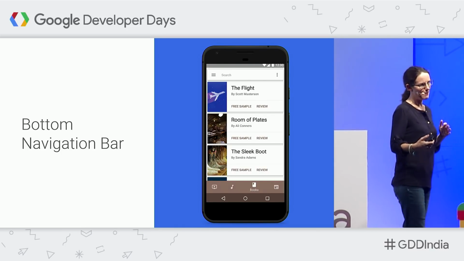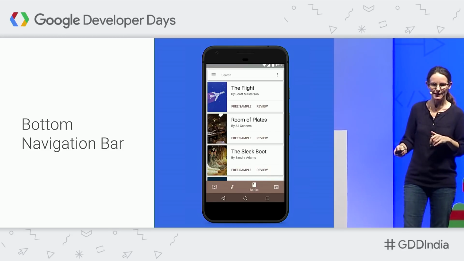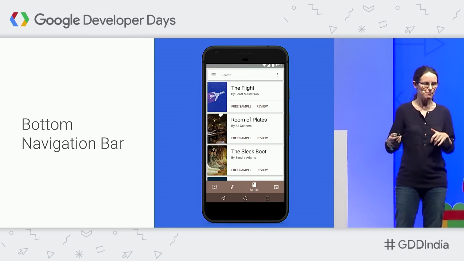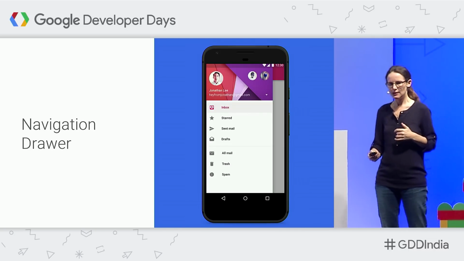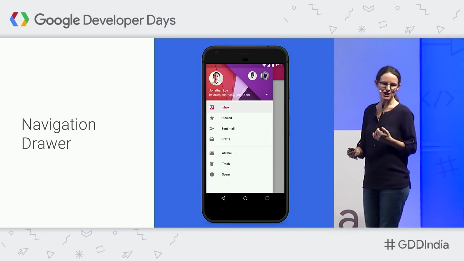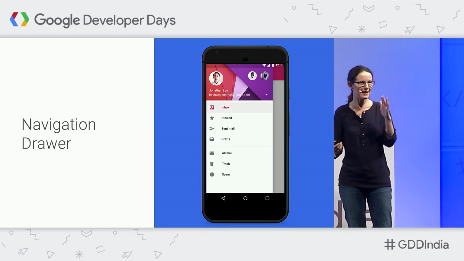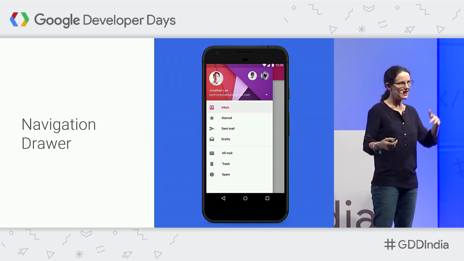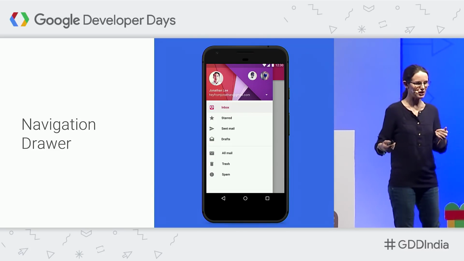But what if your app has a lot of categories of content? In other words, ideally, you'd have lots of these different tabs, but it's not really functional. Well, then we can use the navigation drawer. It enables quick navigation between views that perhaps are unrelated in this case. And it also allows for a deep navigational structure.